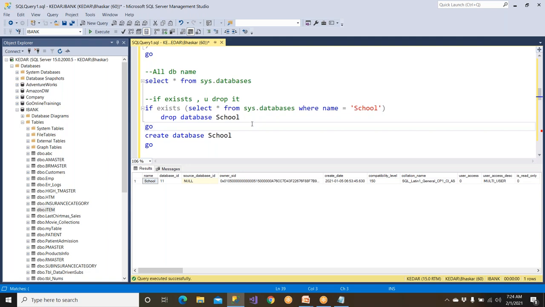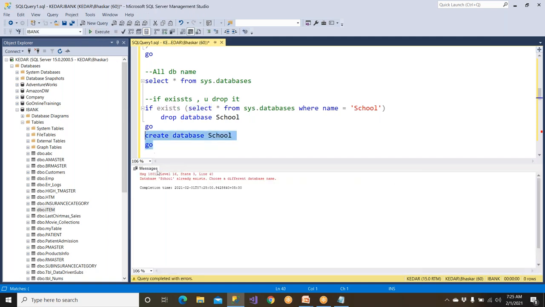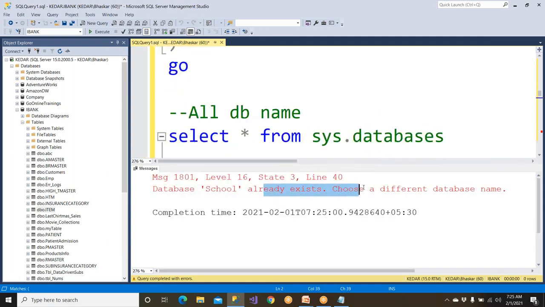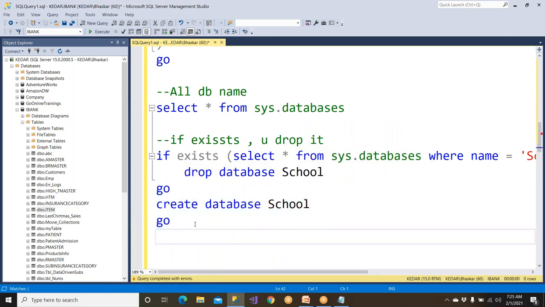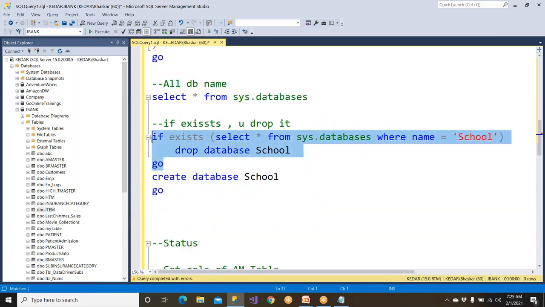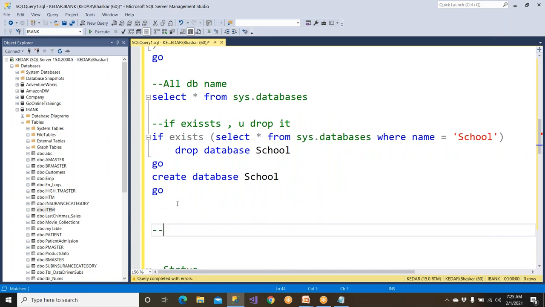Okay, so this is very, very important. Sometimes if it is not there, then you create. For example, if I create, I will get this error: already exists, then choose a different database name because it already exists. So sometimes, if it is not there, I'll try to write one more command. Okay, if it is not there, then you create. If the school database is not there, then we must create it.